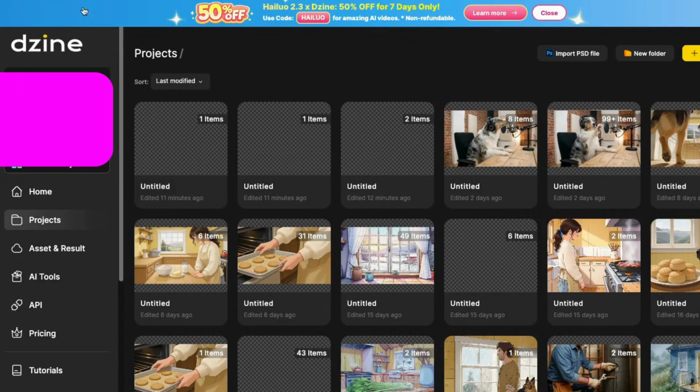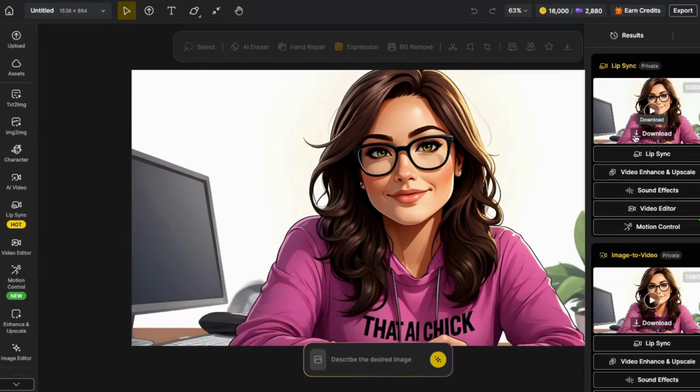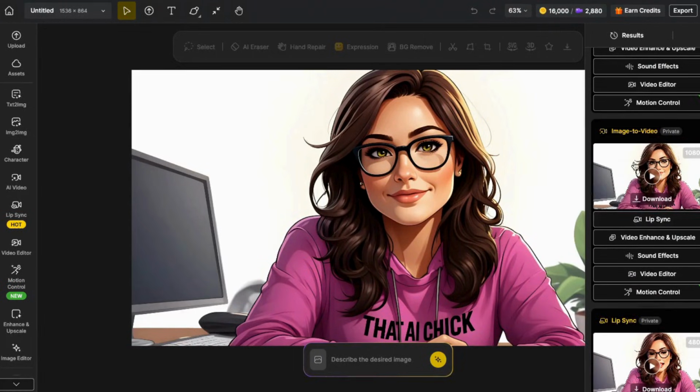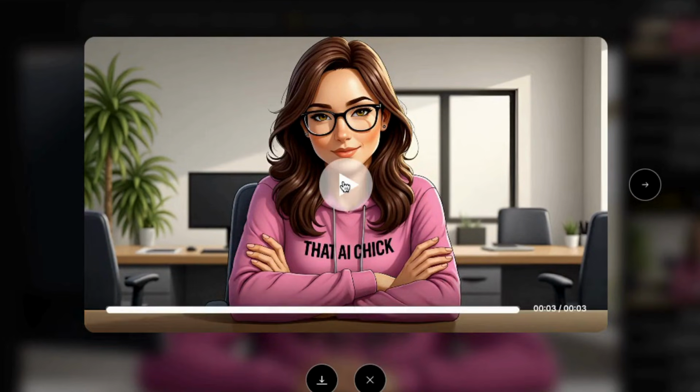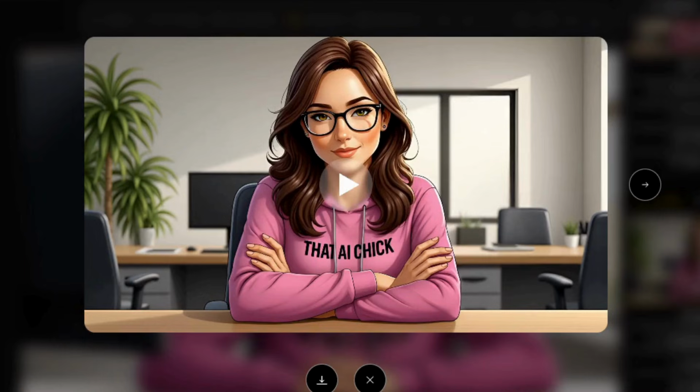The first one you just saw a moment ago was made with this tool right here, Dzine. I've been using this all-in-one tool for a long time too. It does an excellent job. Here are a few examples. Making characters talk in Dzine is so easy to do.